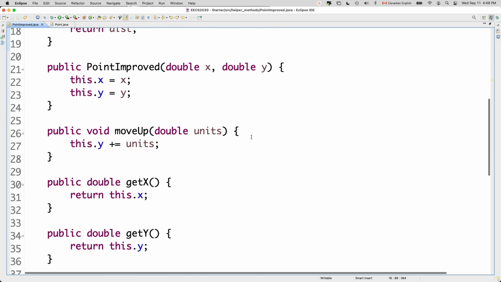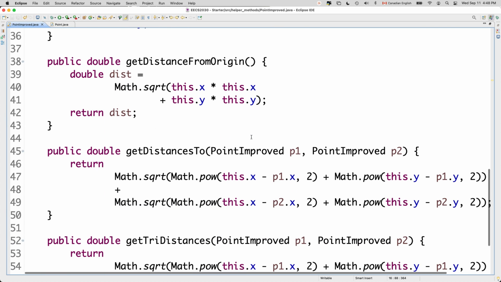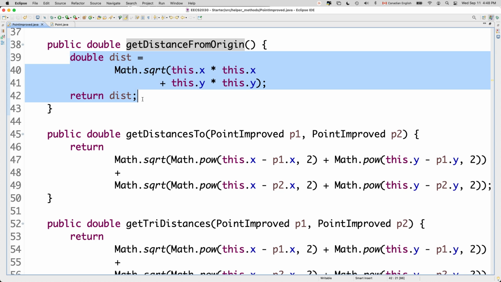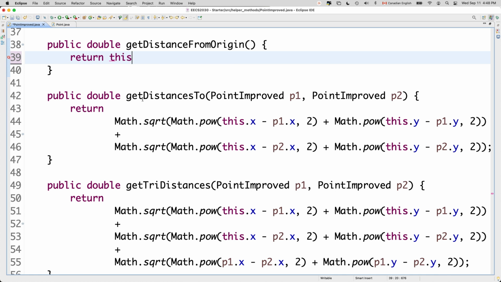So let's see how we can improve it. The first repetition over here. This is where we want to calculate the distance from the current point to the origin, right? So instead of this repetition, we can make a helper method call. So we can say return this dot get distance from. This is the helper method we got. And then we have to have the origin. So the origin will be new point, and then 0, 0. All right?